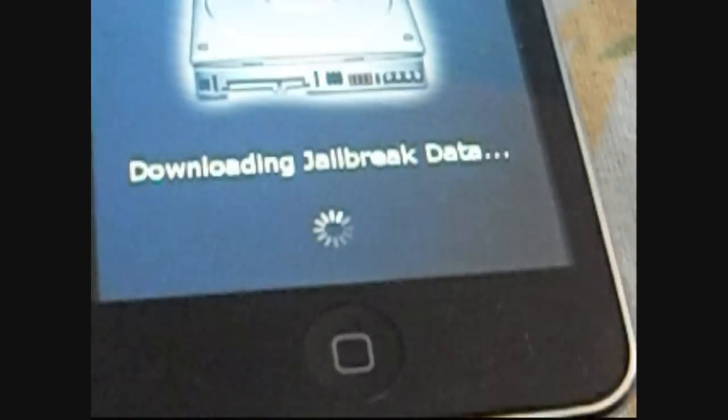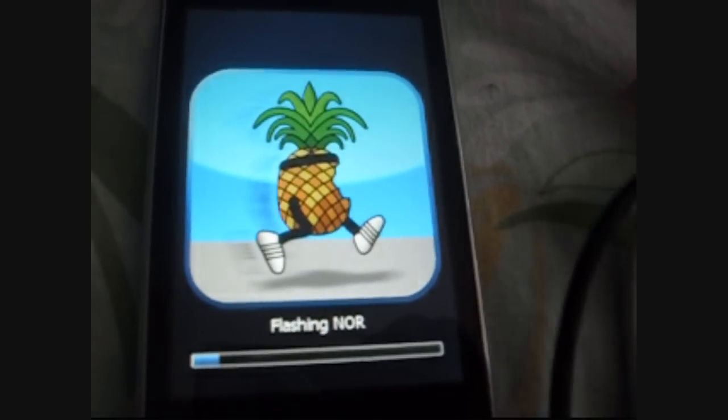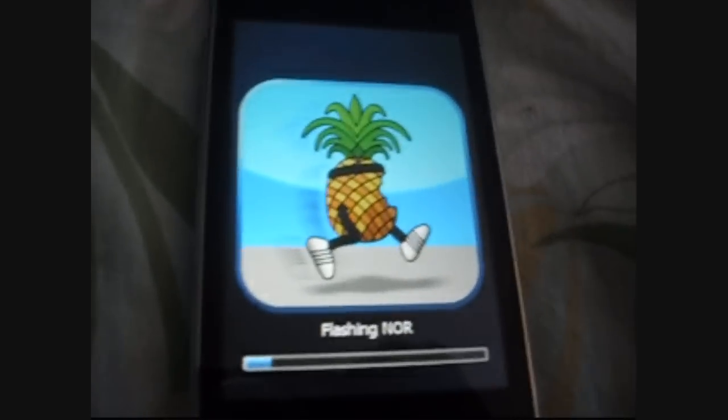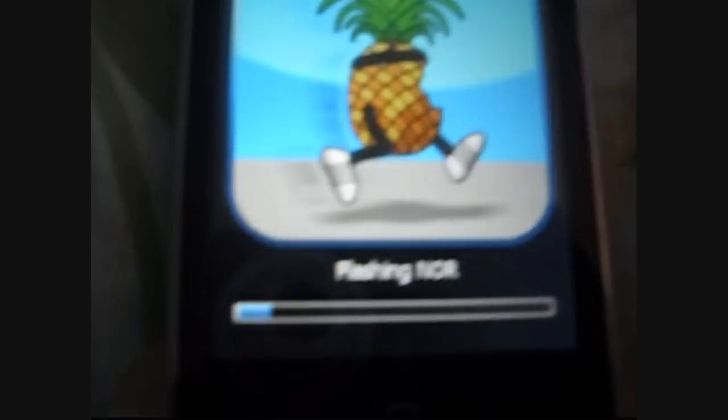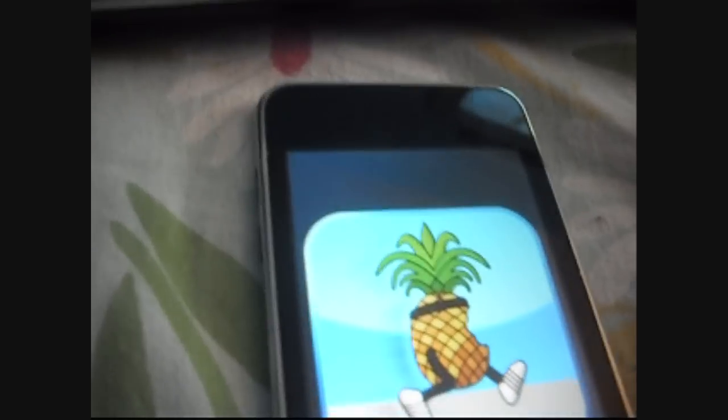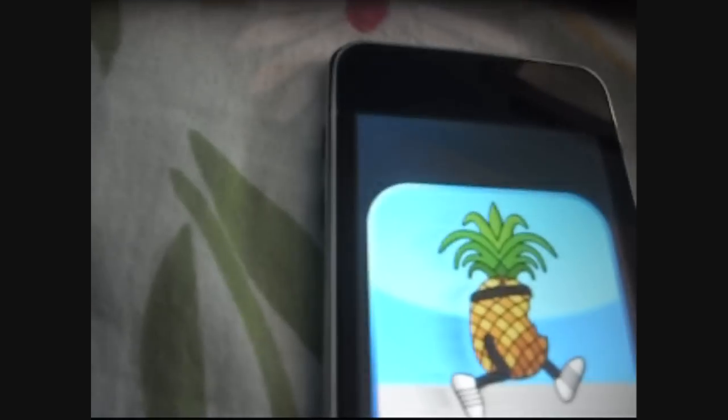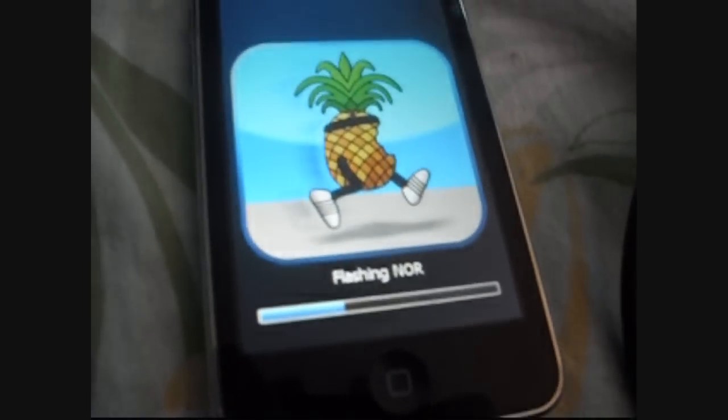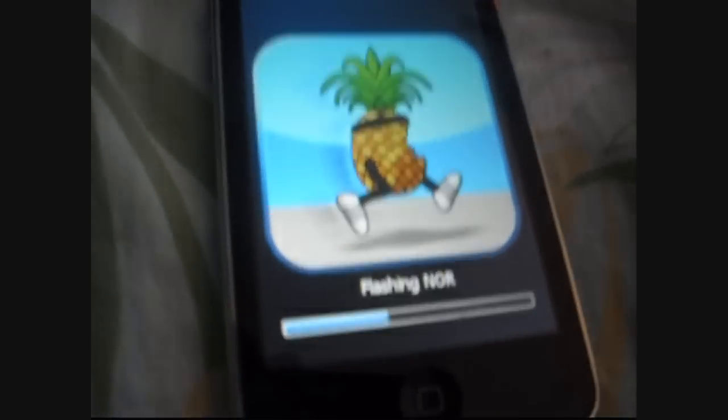It says it's done because, well, technically it's done. Keep on going. Takes a while, like I said before. Then, cool little pineapple walking. It's kind of cool. Repairing the NOR, N-O-R. No clue. Don't ask me what this all means. Just go with the flow. So this takes a while, and I want it to go through the whole entire process to make sure nobody thought it was fake or anything.